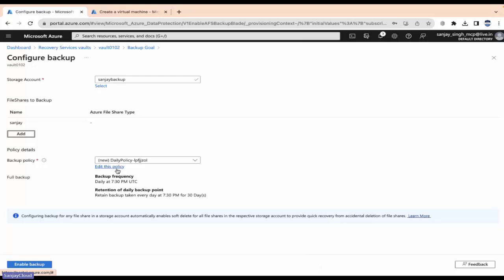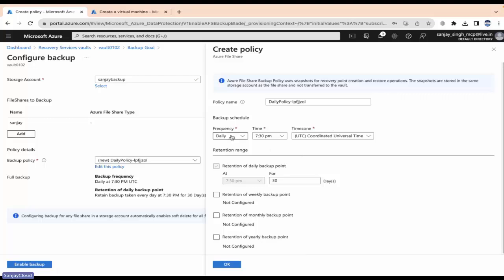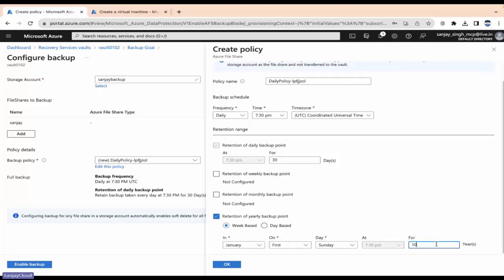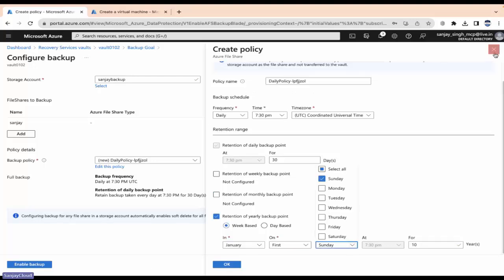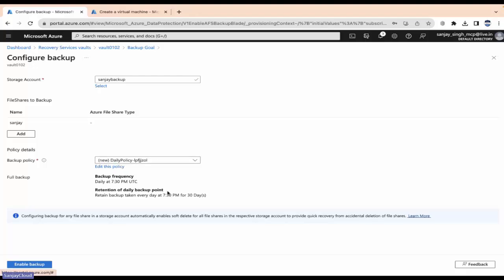And now again, you can create a custom policy for your file share, where you can select your frequency, daily and hourly, and your retention period for daily, weekly, monthly, and yearly. Yearly maximum range, let me show you. I'm going to type 20. So let's check. Value must be between 1 to 10 years. So the maximum retention period is 10 years for file share. Let me cancel it. I'm going to use this default policy.